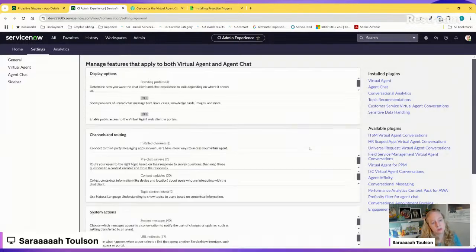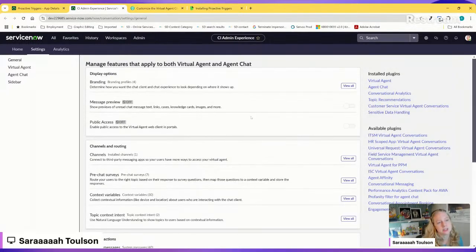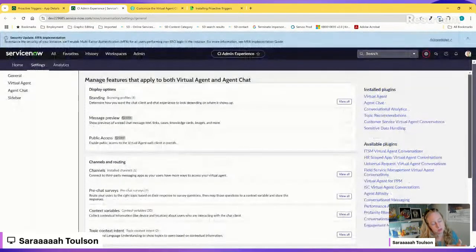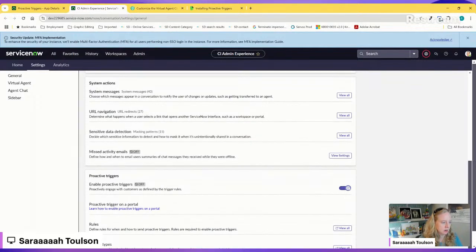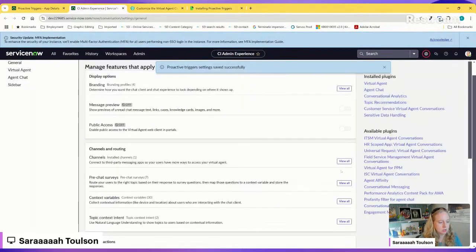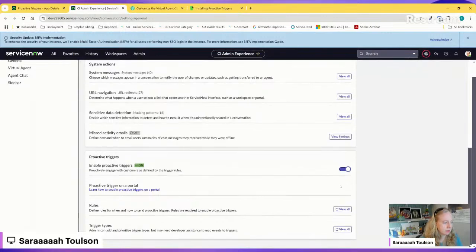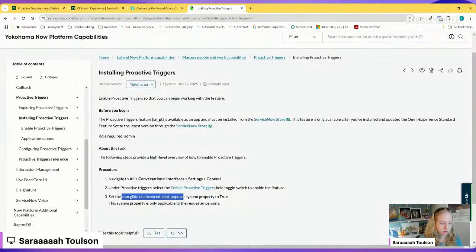So what I'm going to do first is enable and set up a proactive trigger, and then we're going to do the work in this shiny new greenfield instance where I really haven't done much, to see what part of the process breaks it. There, proactive triggers. Enable proactive. Okay, that's all I have to do, right? Oh, I gotta set this.